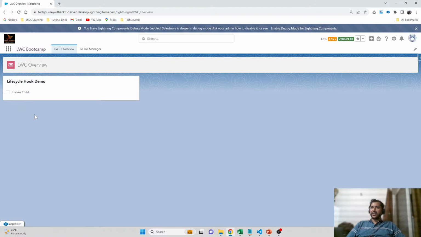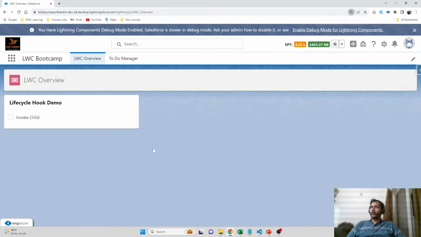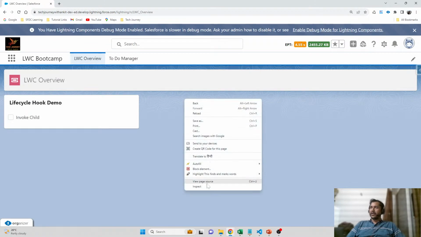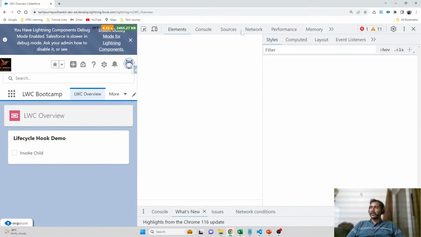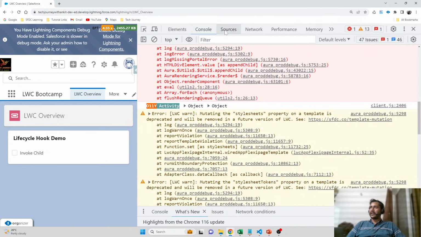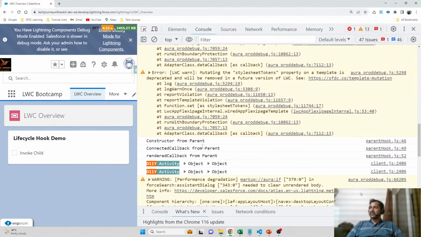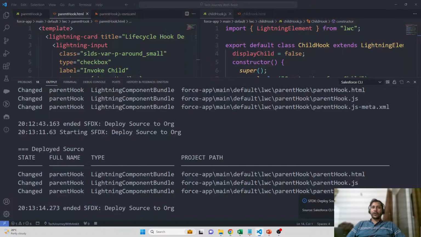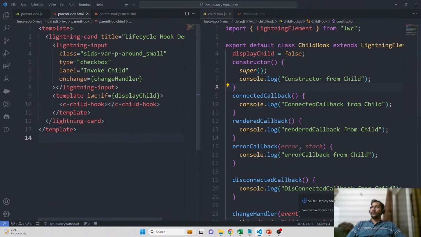Right. So on the click of this checkbox, we have to invoke the component. Let me navigate to inspect, and back to the console. Now one key thing that you note here is that, as compared to the previous one, this time we only have the constructor from parent, connected callback from parent, and the rendered callback from parent. Here we don't have any child components. Why? The answer is because of this boolean flag value. As of now, my child component is not created or inserted inside the DOM.